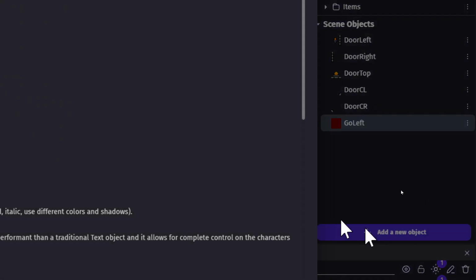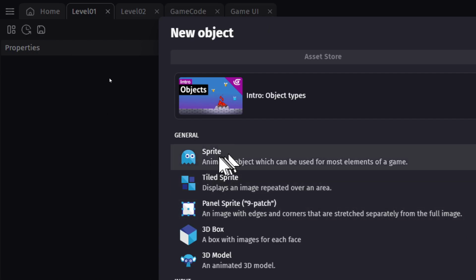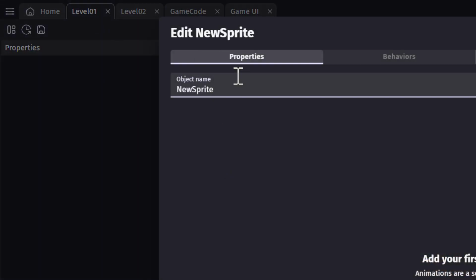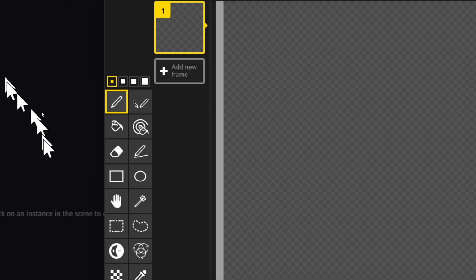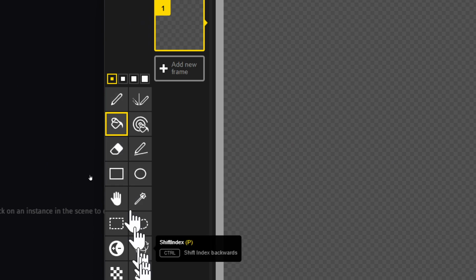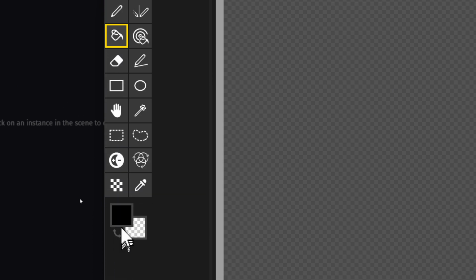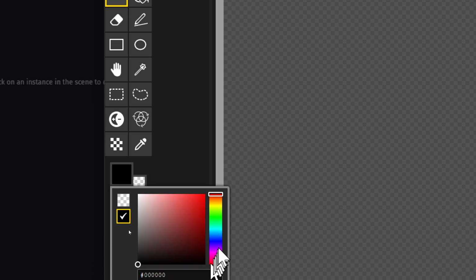We're going to add an object. Sprite. We're going to call this one go right. Create with Piskel. Paint bucket. Colors. And so we make a distinction, we're actually going to go down here to the blues. And we're going to make it a nice blue, and we're going to paint it blue.